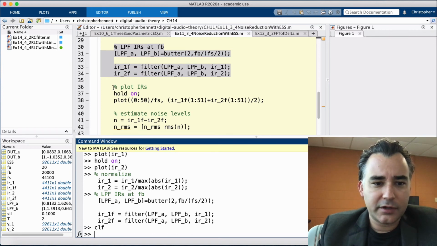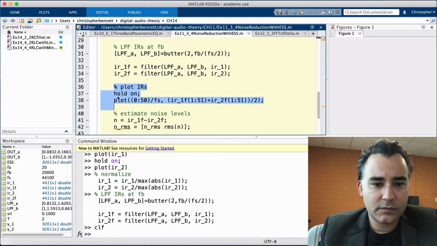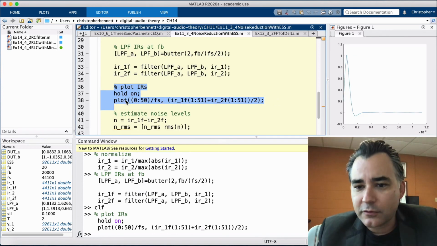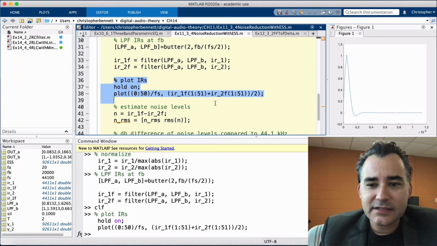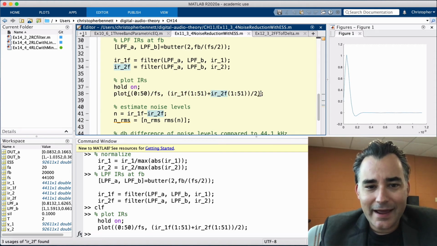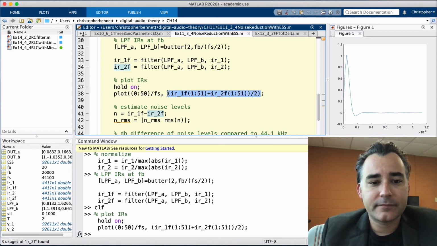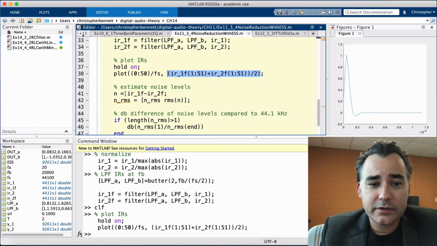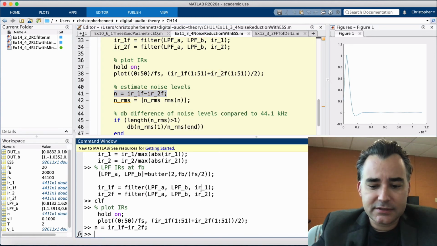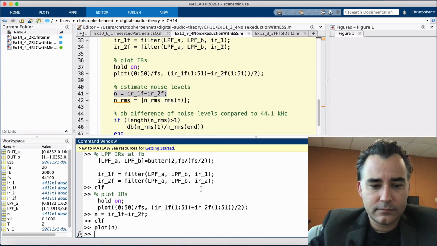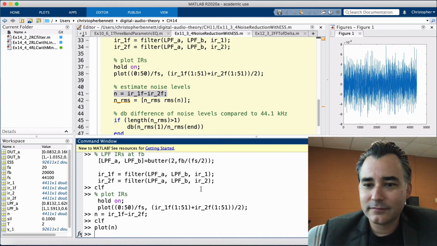Let's clear these out and plot again. This will already be zoomed in for us. All right. This is an estimate of our signal. We're taking our two impulse responses and averaging them together. Now, if we want to estimate noise, we'll take our two impulse responses and difference them. And if we were to plot this, we'll see a noise signal.